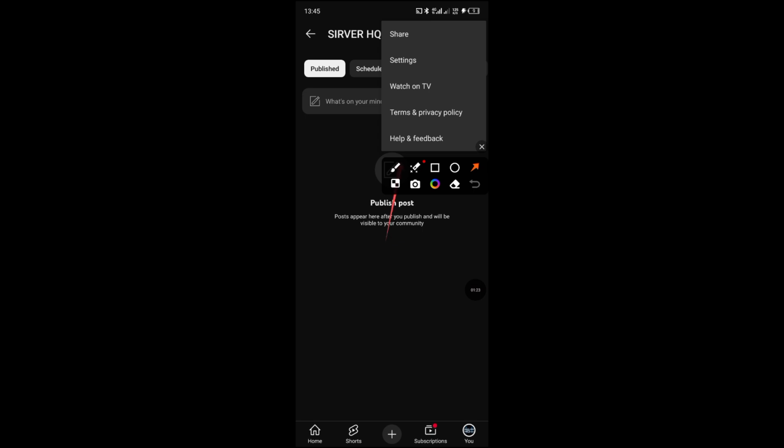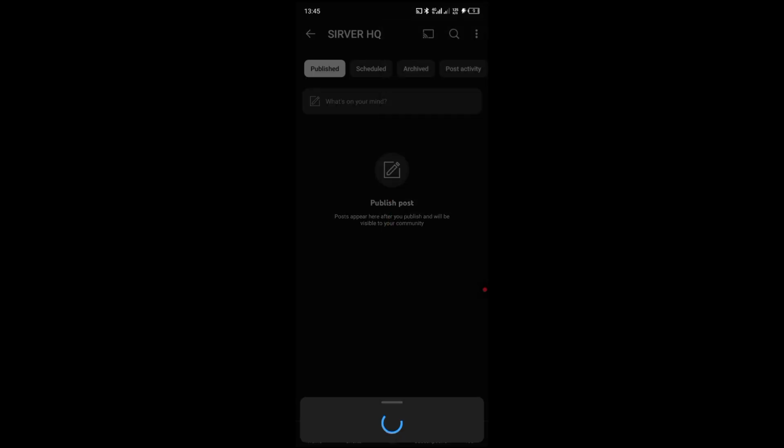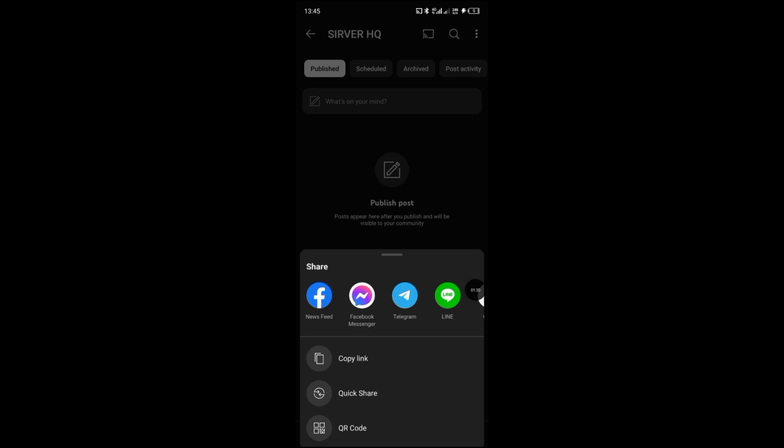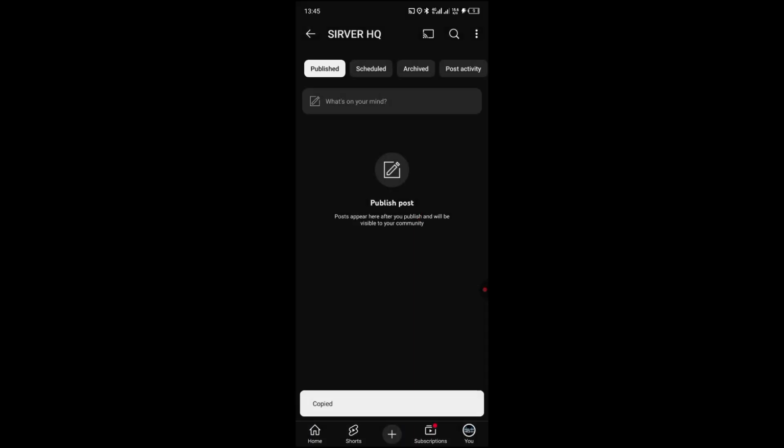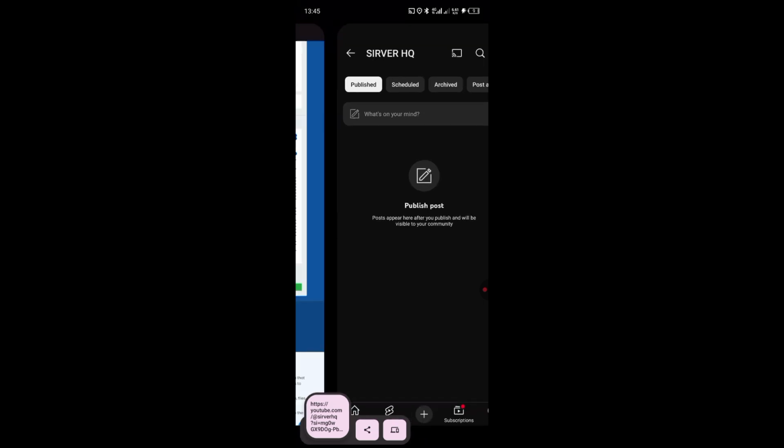As you can see, share here. I'll click on share, then I'll click on copy link. Now I've just copied my link, and we'll have to go to Chrome, right? So let's go to Chrome browser.